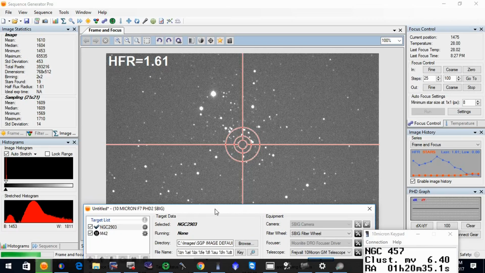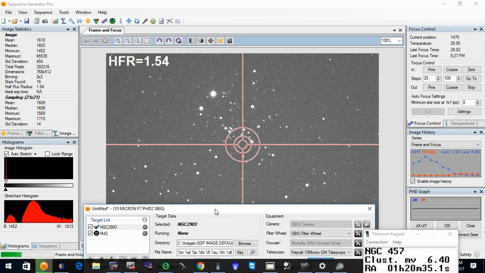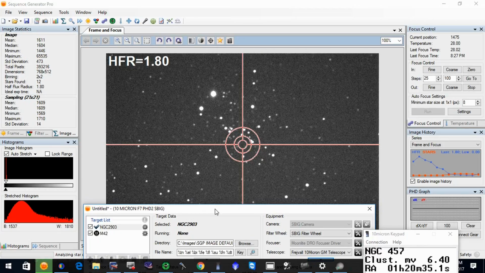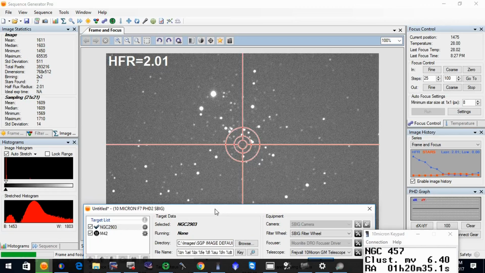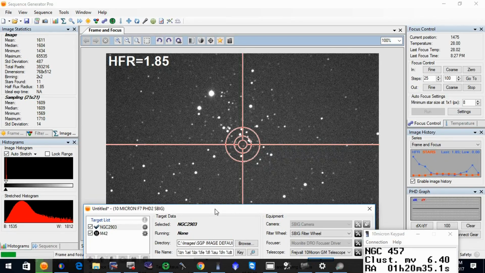Now I'm at 1.61. The focus is tightening up real nice. There's 154. This is the manual, so I'm coming up on the other side of the curve. So, see, 154 was my best. It was 185.